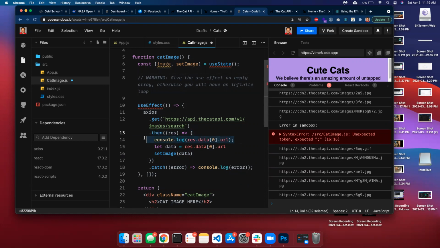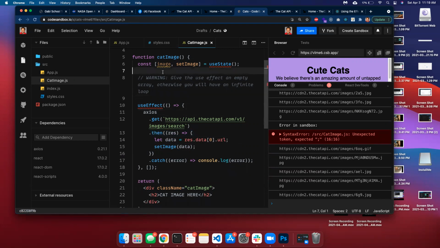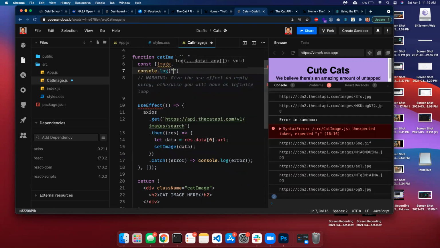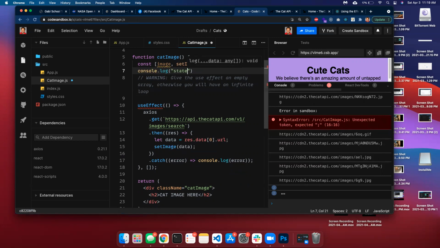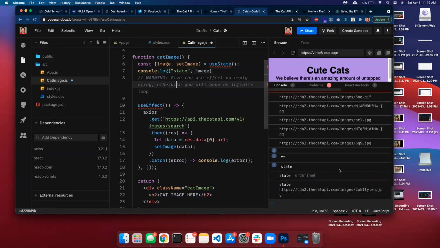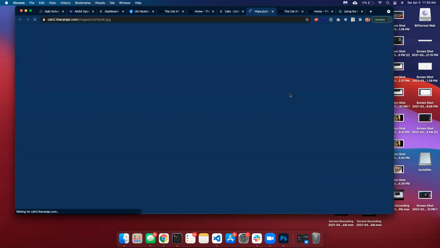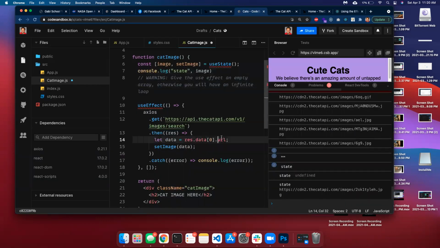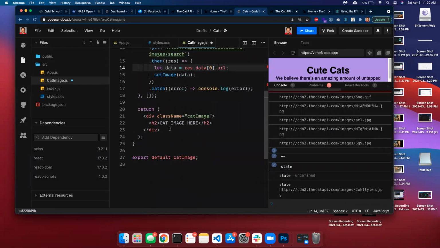Let's remove this console log. And here we say console log, let's call it state and say image. As you can see, state image has our image. That's what we're looking for right here, cat. All right. So now all we have to do is just show the image here.